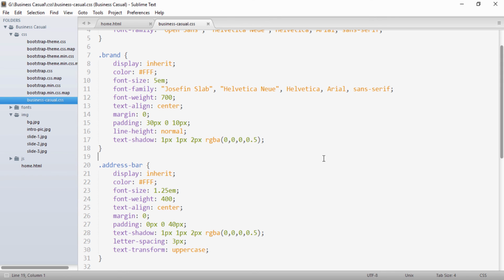So friends, this was all about the background and header section. In our next tutorial I will be showing you how to add media queries to our website.